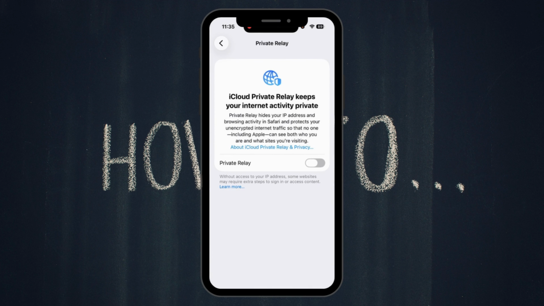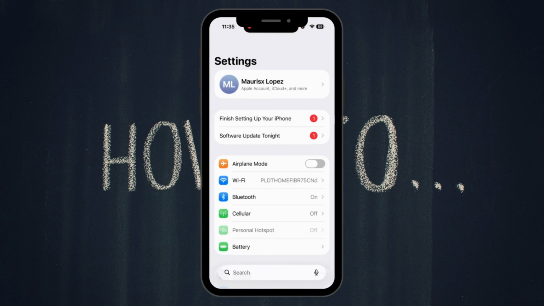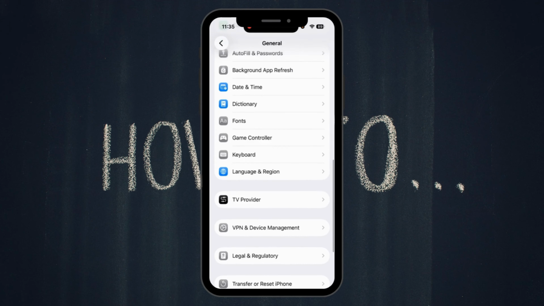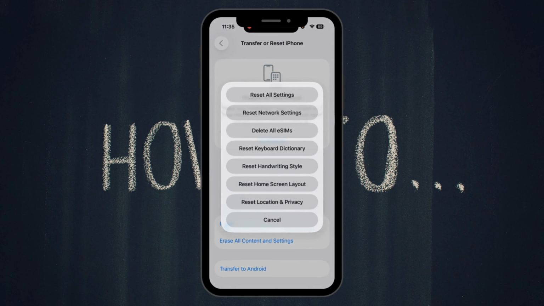Now let's move on to another fix. Go back to Settings, tap General, scroll down and choose Transfer or Reset iPhone. Tap Reset, then choose Reset Network Settings.